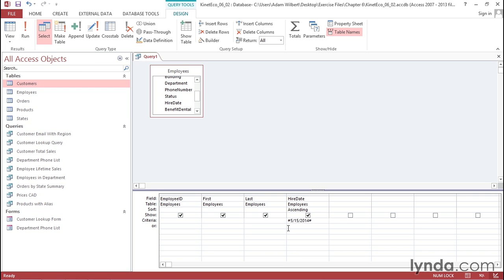What if we wanted to specify a range of dates? For instance, what if I wanted to find all of the employees that were hired since 2012? Well, I can go in here into this criteria row, and we'll highlight this and get rid of it, and we can use some of our comparison operators that we saw earlier. I'm going to type in the greater than symbol, and then type in 1/1/2012. Go ahead and press enter, and Access wraps those date delimiters around it.